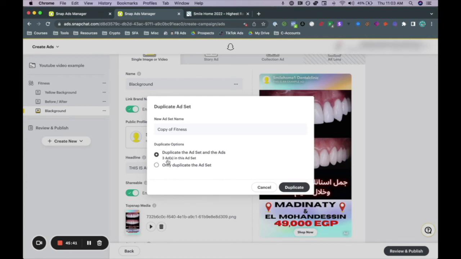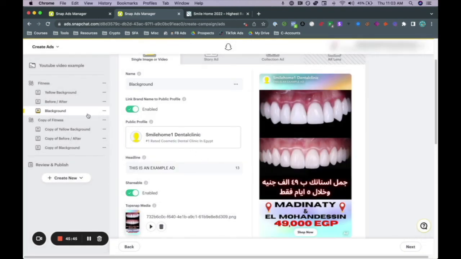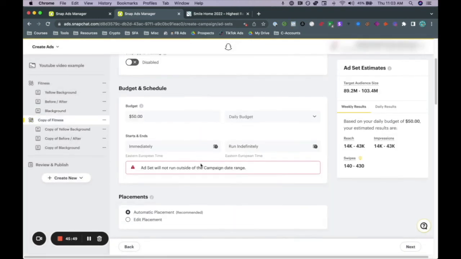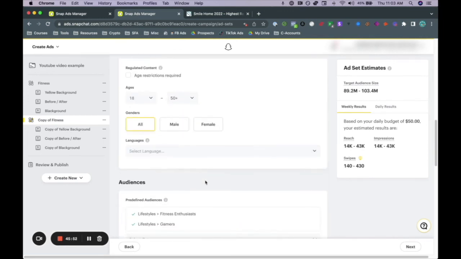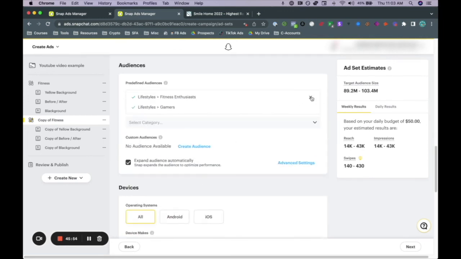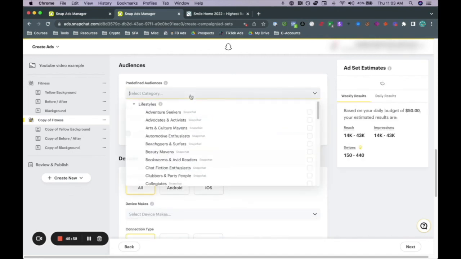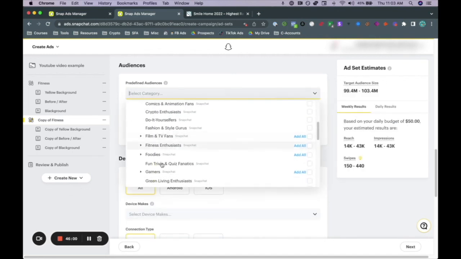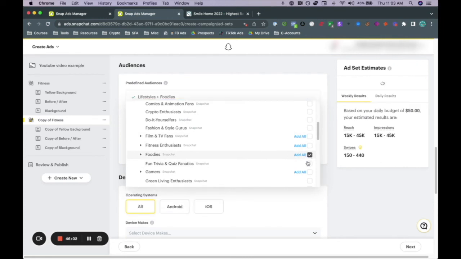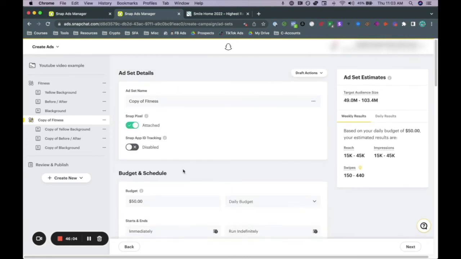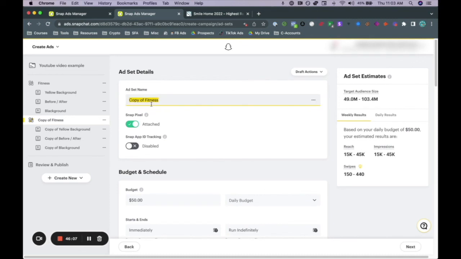So as you can see here, 3 ads in this ad set, and then go ahead and click duplicate. And as you can see here, you guys, now we have the second ad set that we duplicated. So again, we'll go back and we'll go ahead and switch the variable. So we'll go ahead and go to the predefined audience, cancel these, and then we'll go ahead and click select category, and we'll go ahead and choose foodies, okay? And then you want to make sure that you scroll back up here and title this audience. So we'll title it foodies, right?